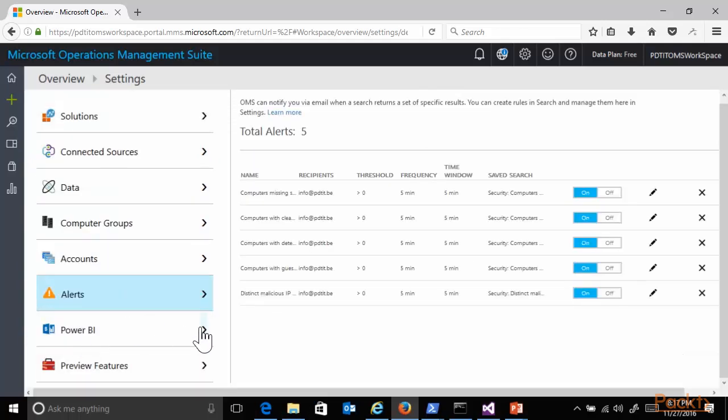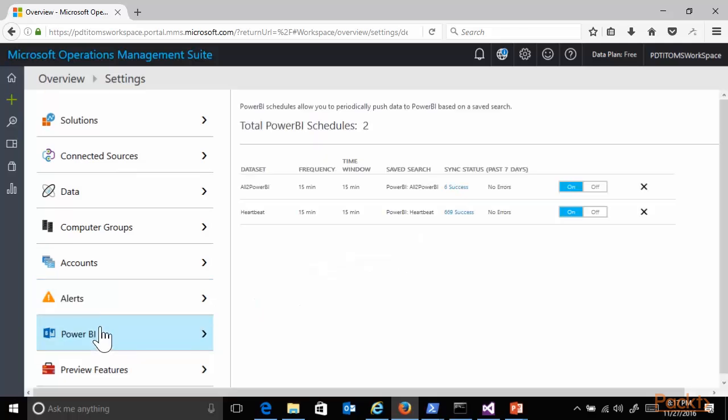Configuring alerts is available based on built-in notifications or based on custom queries that I will cover later on. And integrating with Power BI, I already talked about it. What it does here is creating an export schedule, replicating log search information out of OMS, replicating the data to Power BI, allowing your CEO, for example, the non-technical people inside the company, to get an interesting view on what's happening with your Azure or hybrid environment.